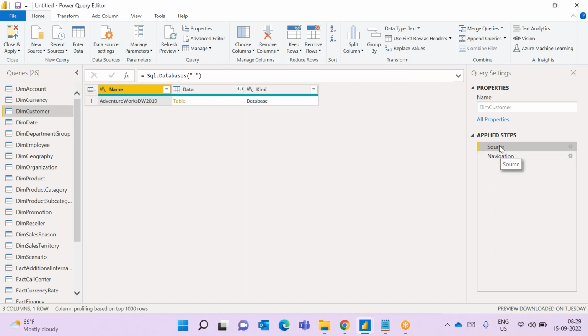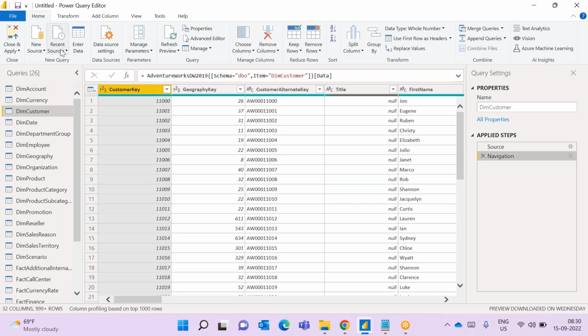It always starts with the source. Then it starts from the source. After importing the source, whatever happened, it gives the complete picture from the source to the end of the transformation, whatever we will be performing in the Power Query Editor. Okay, so coming to the next one.